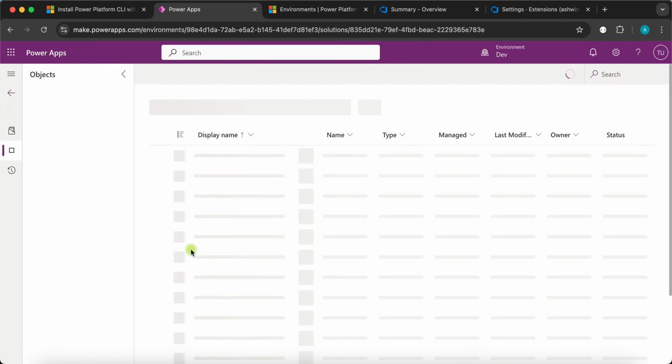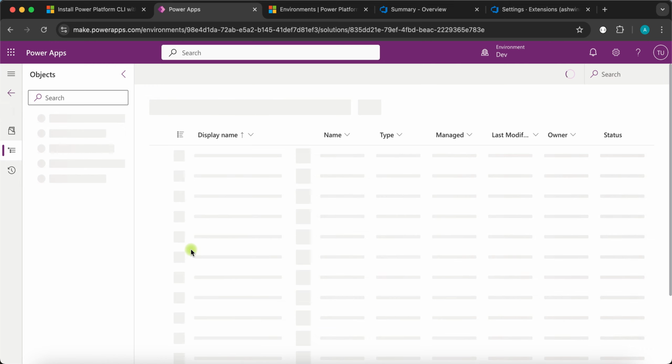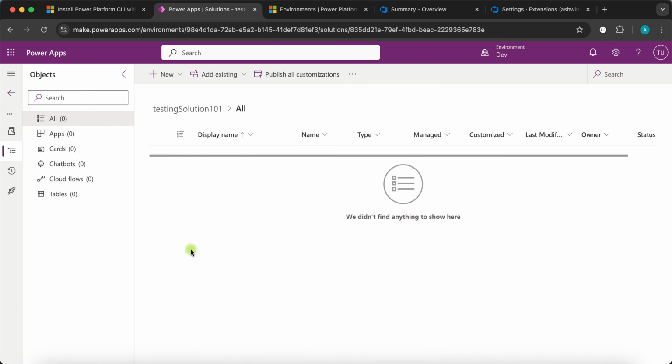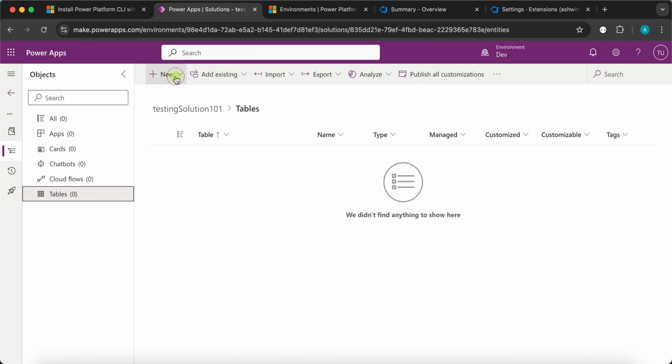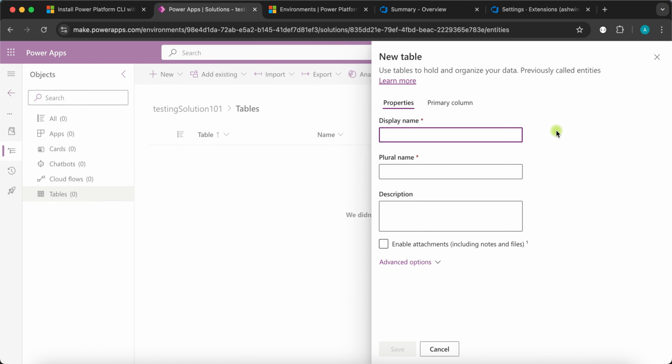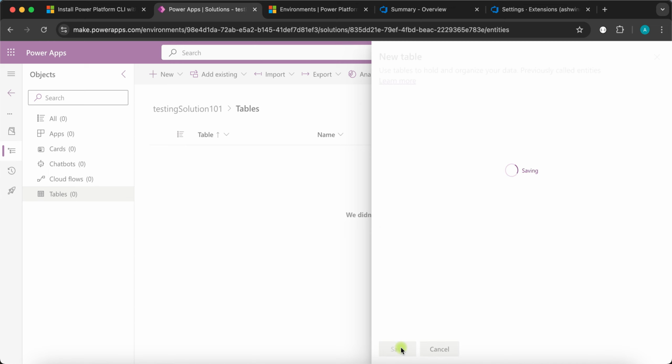So now, since you have already created the solution from scratch and imported it into the current dev environment, how would you sync it with your local system? You can see I don't have any components right now in this. So what I'm going to do is create a new table here. I'm just showing you how you can create a new component from the UI and then sync it with your local system. So let's say the entity name is dev table. Okay, and I'm going to save this.